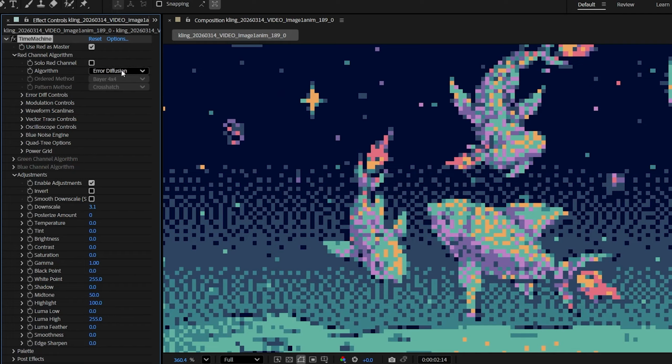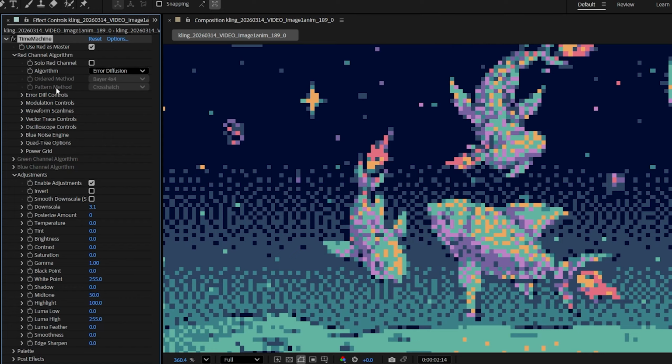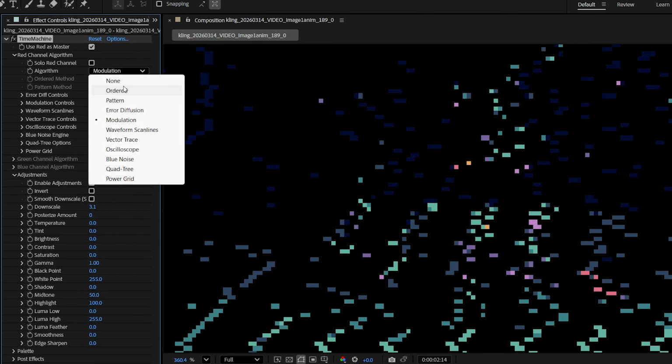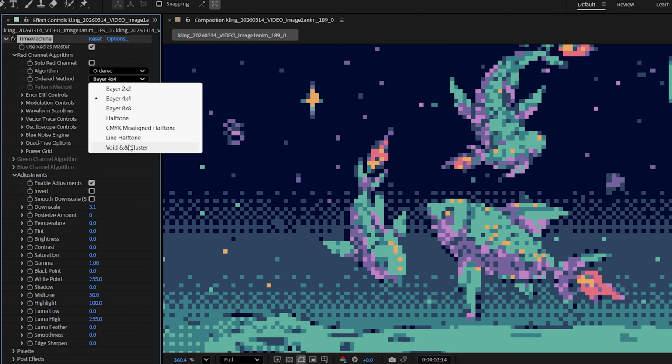And when you select an algorithm like error diffusion or anything else, you can find the respective controls in this list below. So we have error diff controls right here, and similarly for, let's say, modulation, we have modulation controls right here, and same with others. Ordered and pattern do not have their own folders, but we can select the presets from here.